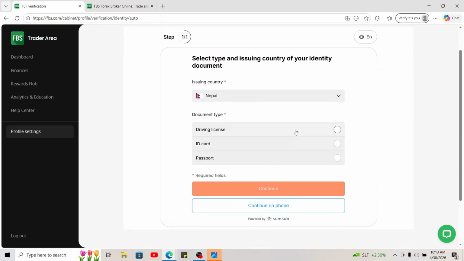Then you'll need to select a document type you can upload. You can choose driving license, ID card, or passport. Make sure to select any one of them that you can provide and click on Continue.